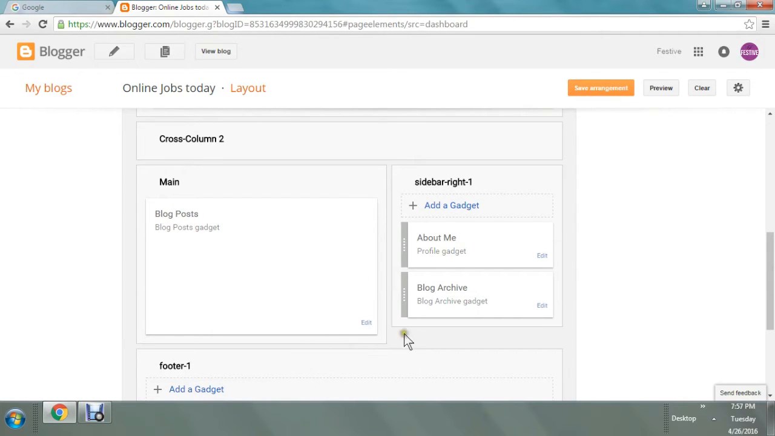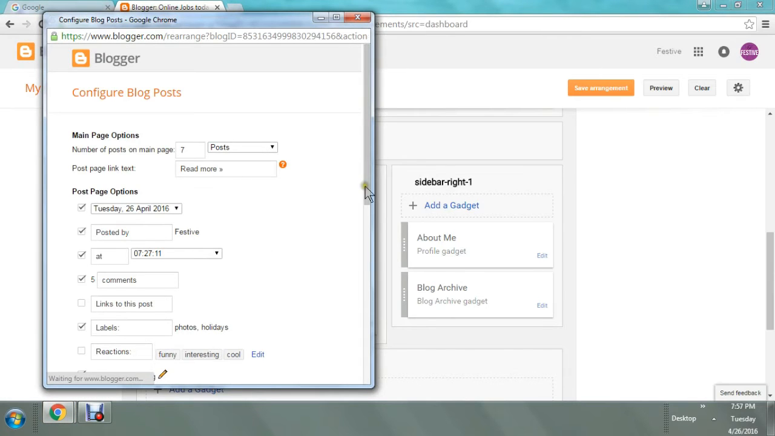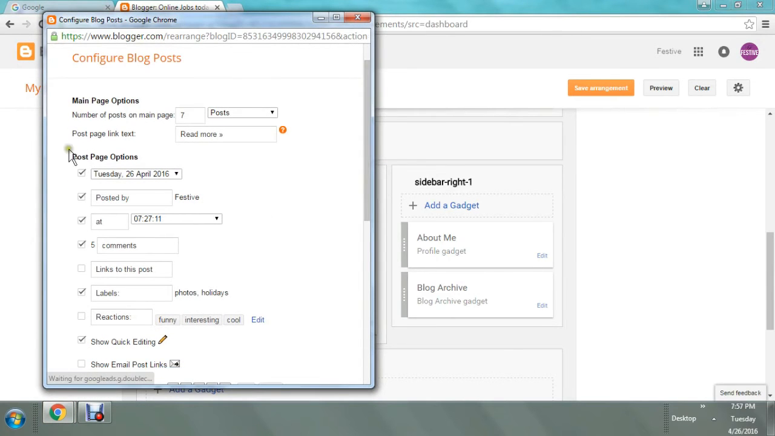Once it is open, there you can see the posts box, the blog posts option is there, right? So there, on the right side, there is one option called edit. Click that, and this configuration box will open. Here you have to uncheck the "posted by" checkbox. You are seeing the tick mark, right?